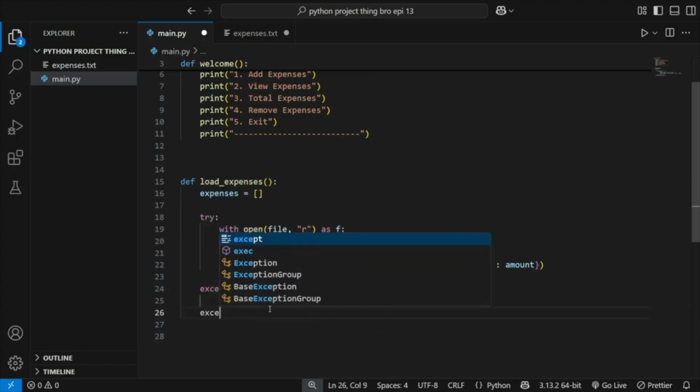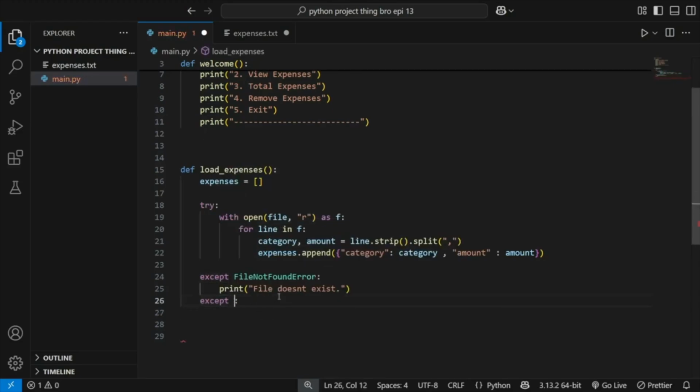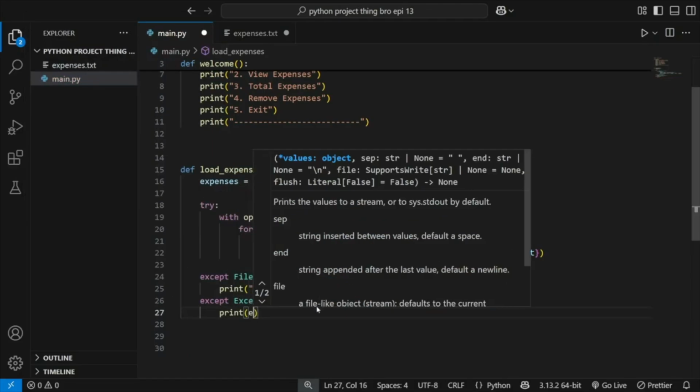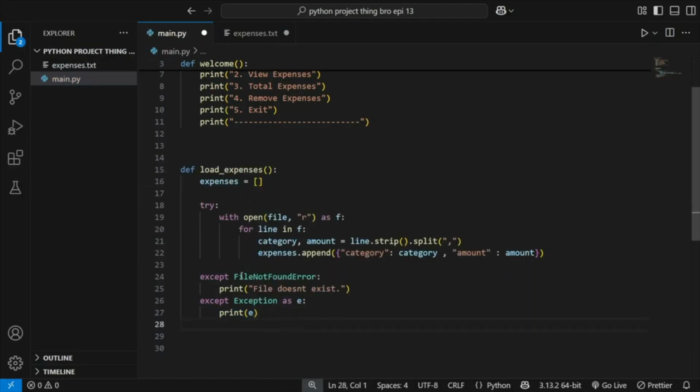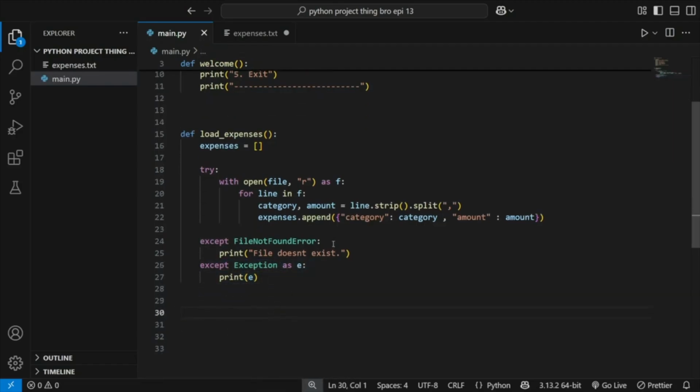In case of other exception, we'll do except exception as E, and we'll just print E. So this is an exception that is except file not found error. Any other errors except file not found error will be caught by this exception, that is exception class. We haven't read object oriented, so just know that any other exception except file not found error will be caught by this exception block. With that said, our first non-welcome function is done.